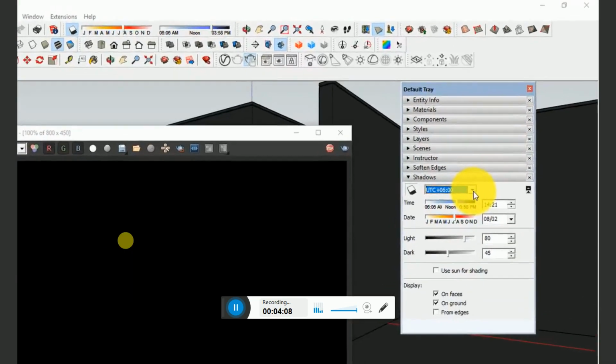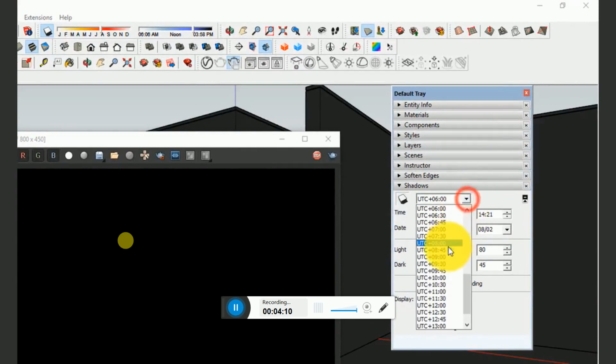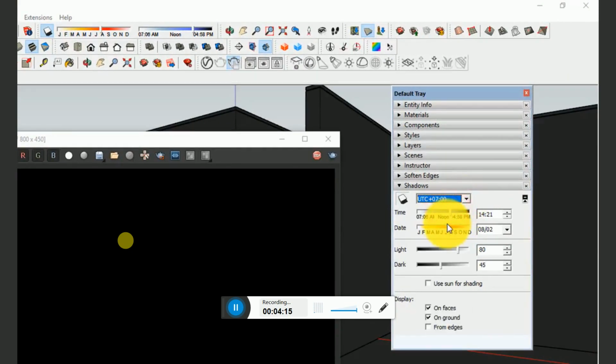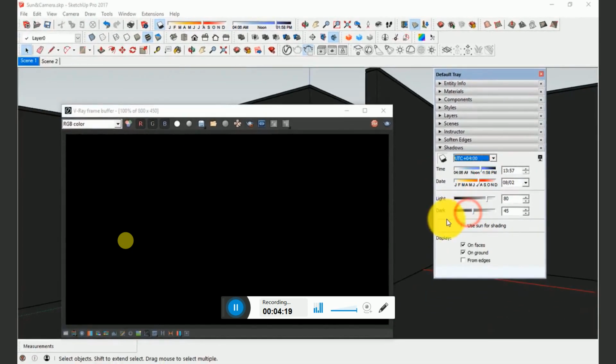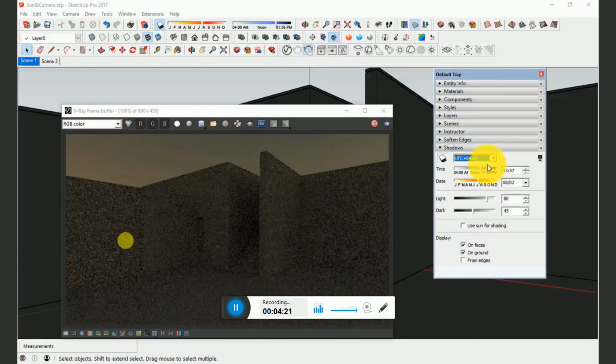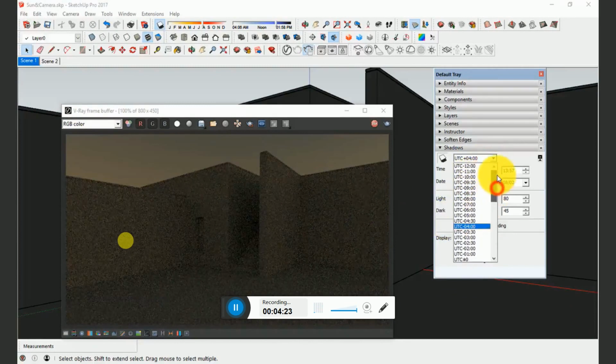There are two ways to manage the angle of the sun. In Shadows, it's possible to set the time zone from the UTC. By changing it, you'll get different angles of the sun. If you vary the hours and date, it will change as well.